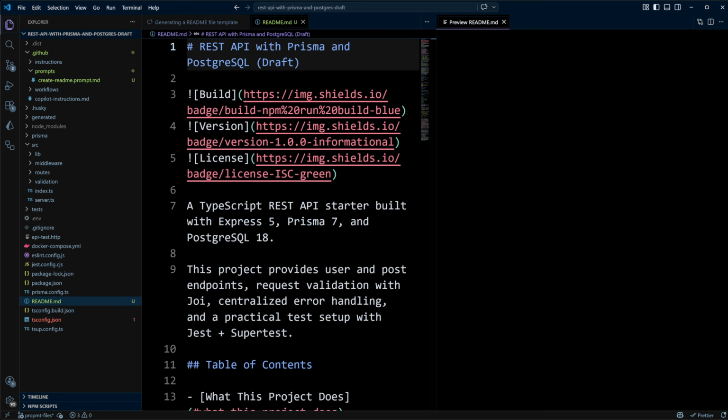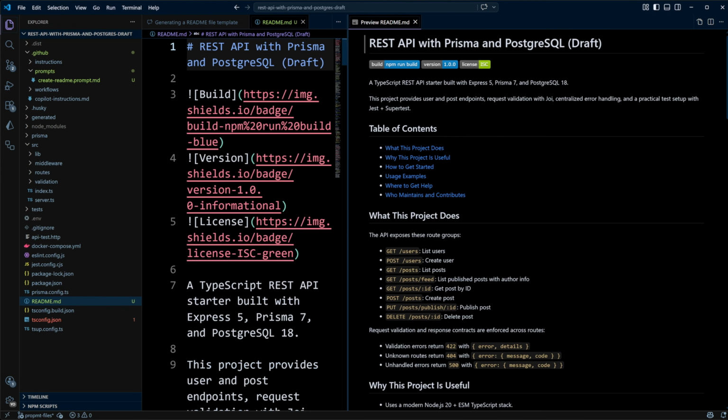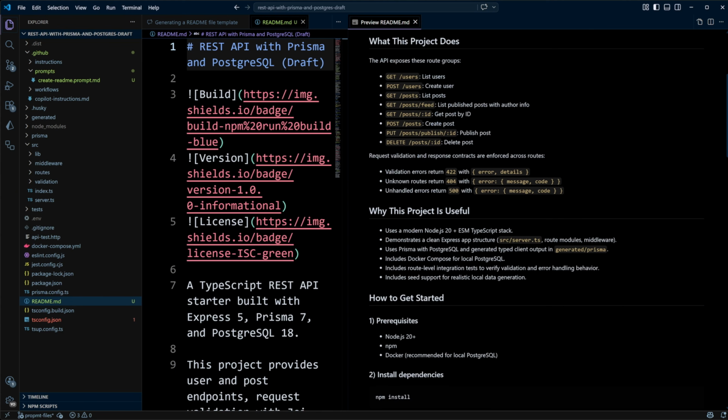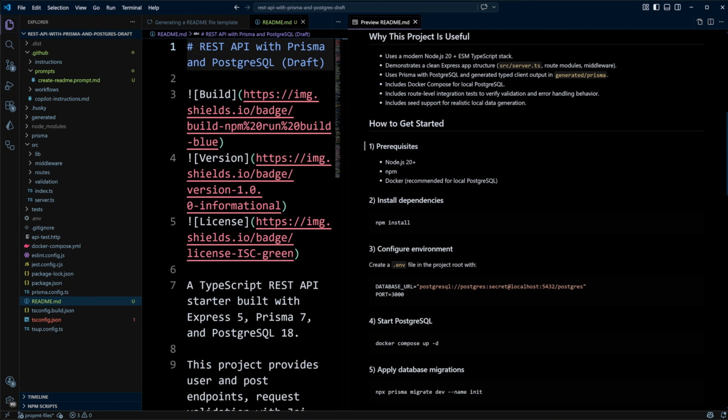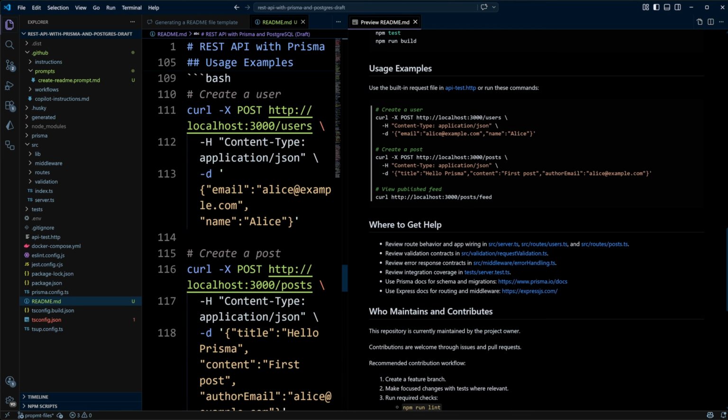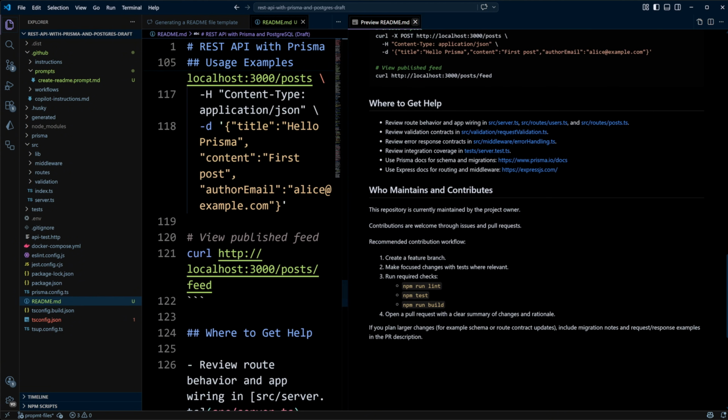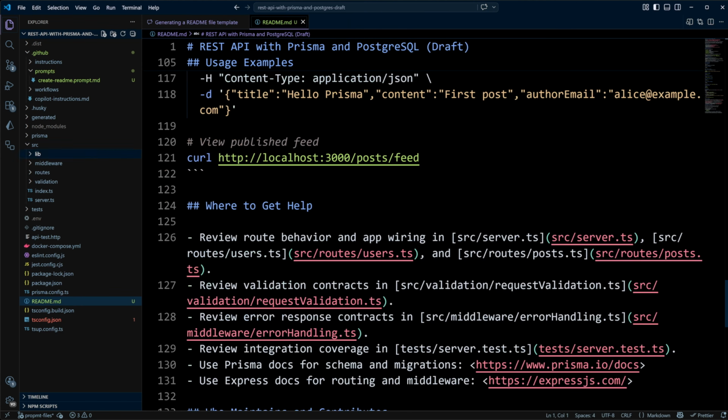take a look at it, and it looks like our readme file looks pretty cool. We have some badges here, the table of contents, what this project does, how to get started, and other information. And obviously, as your project grows, you would want to regenerate this readme file, so you can just use this prompt.